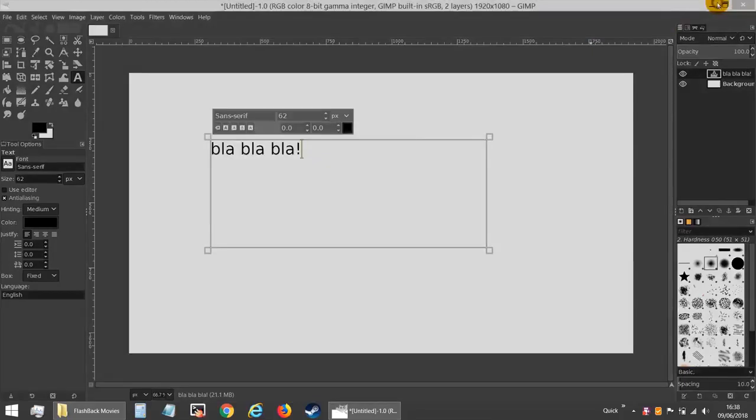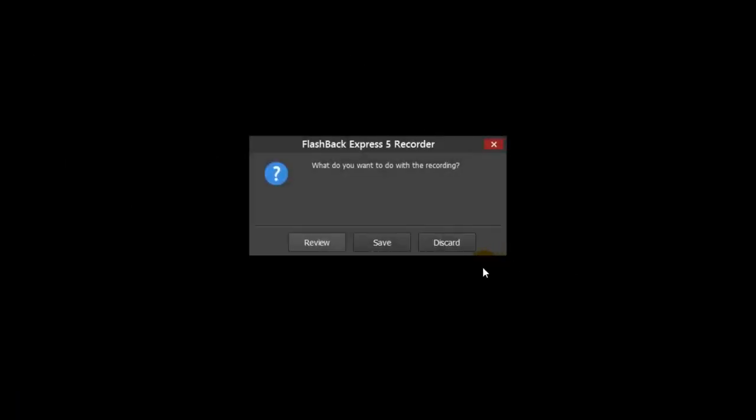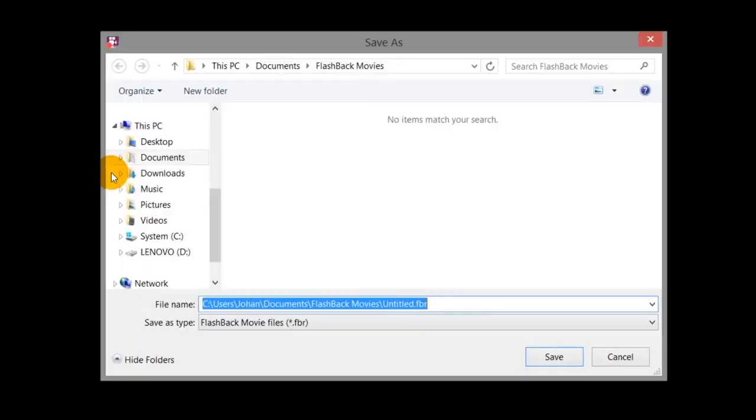To stop the recording, just click on the Flashback Express icon on the system tray and select Stop. Or press Shift-Ctrl-S on your keyboard. Next, choose whether you want to review, save, or discard your recording. I will choose to save it. Select the file location and name.